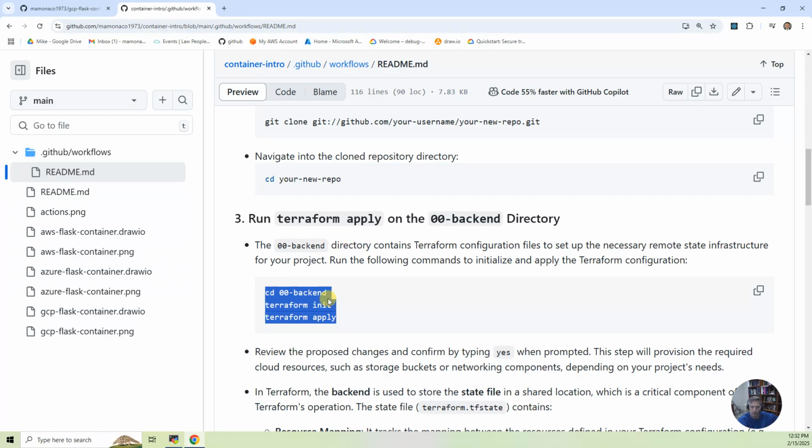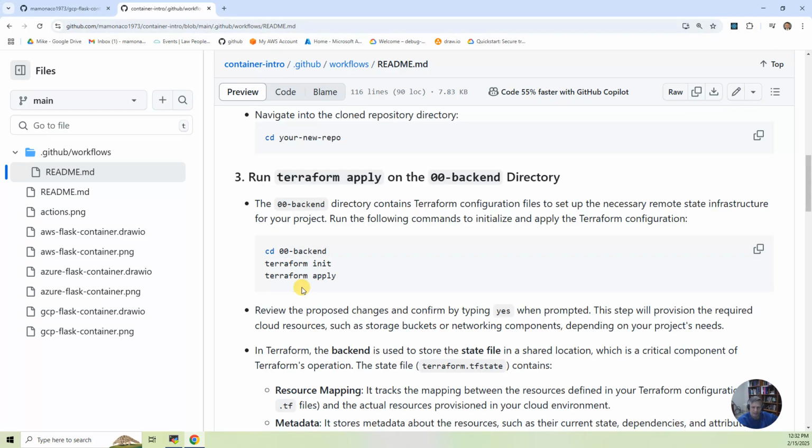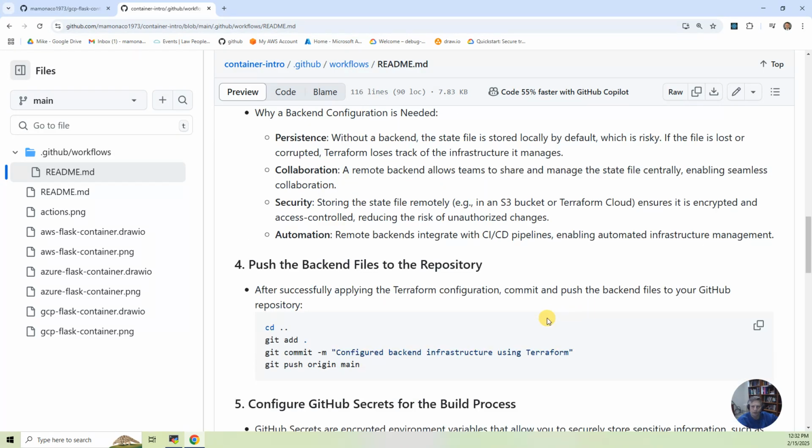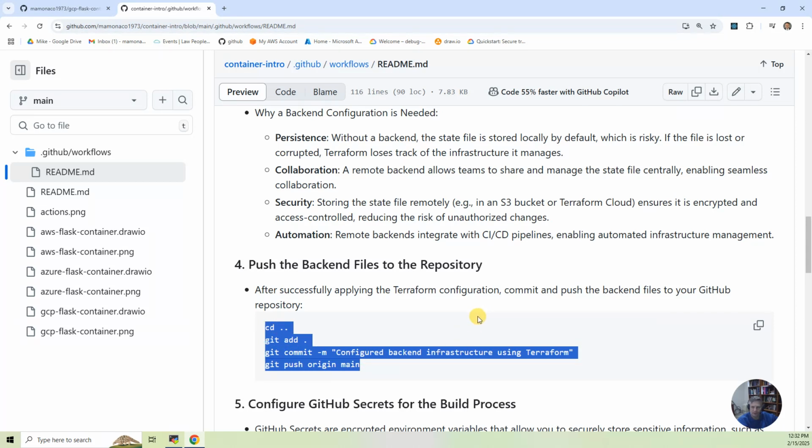And so you run this build script. It'll create the backend and create the TF state files, and then the next step is to push all those backend files into your original project back into GitHub. Okay, at this point, we're now ready to try to run some of these builds.